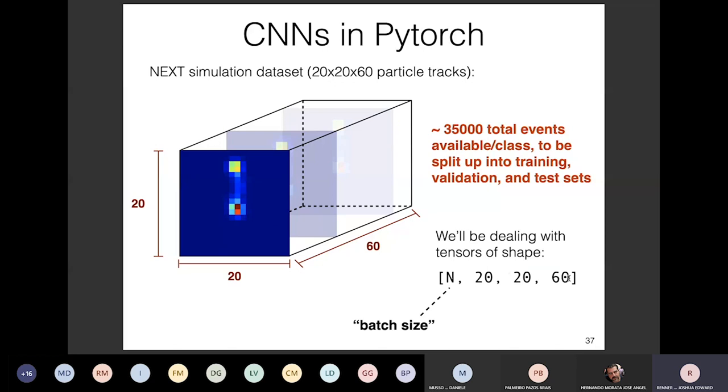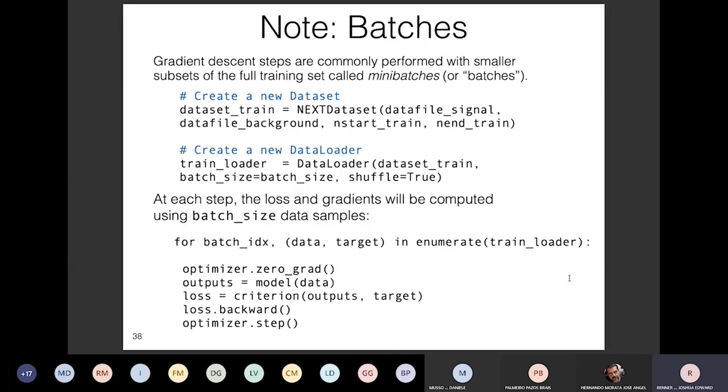We're going to have about 35,000 events per class available to do the training, validation, and test. So what is the batch? I don't remember if we talked about this last week, but the gradient descent process, the minimization, is often performed in mini batches. So this is the stochastic gradient descent. We're calculating the gradient by making approximations to it with smaller subsets of the full data set.